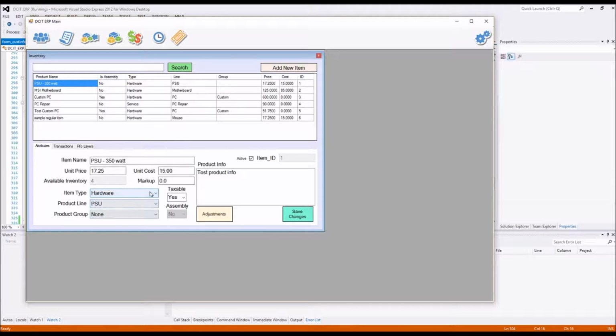And then inside of each item type, you have different product lines, and these are filtered based on the item type you select. And then you have product groups within there. We don't have any. You can leave these as none if you don't have any sublayer of grouping you want. For the most part, these are just for reporting purposes, so you can group your sales together.